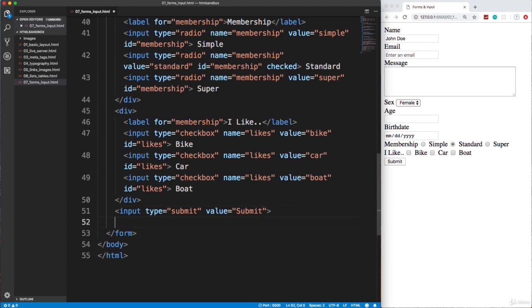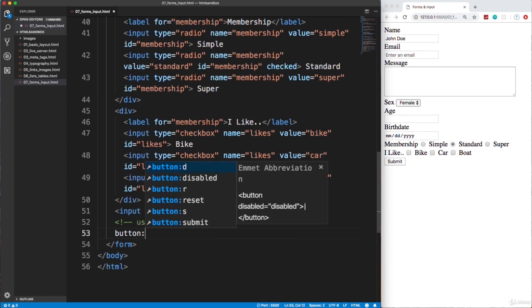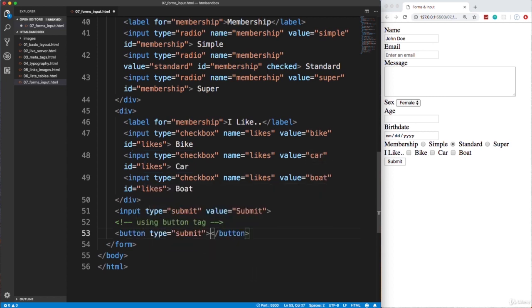Another way to do it would be to use a button tag. So we could do button and again give it a type of submit, and now we would just put the text in the middle like that, because input is a self-closing tag, button is not. So you would put the text in the middle. So that will give us the same thing.